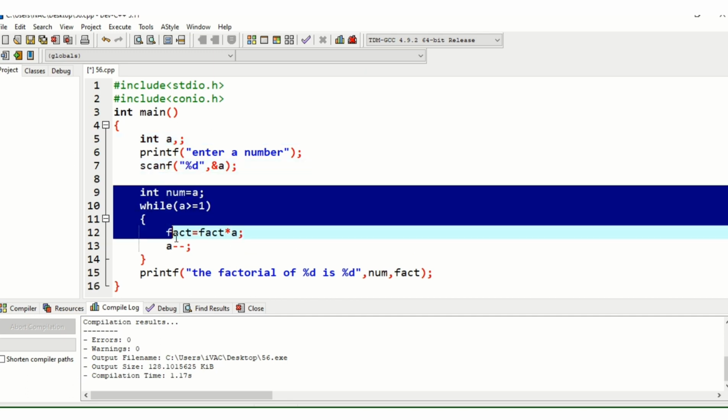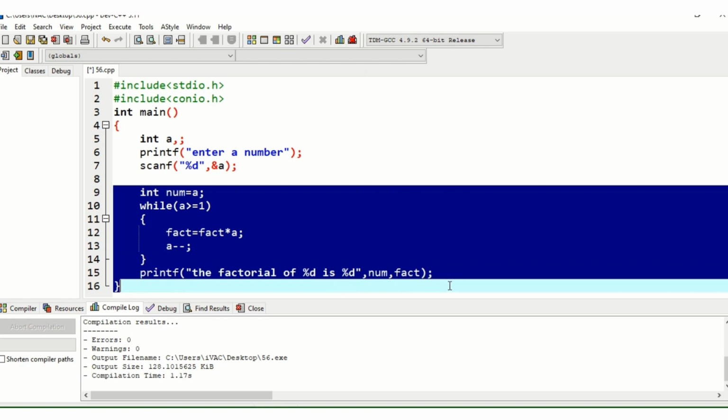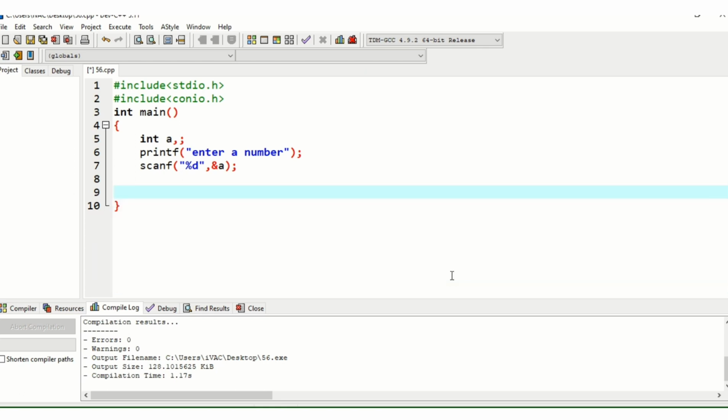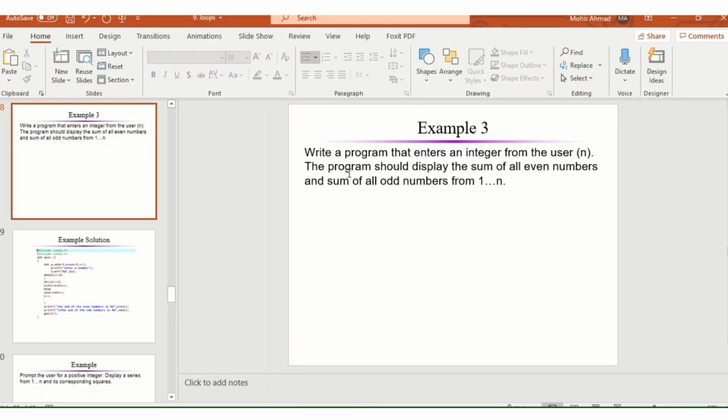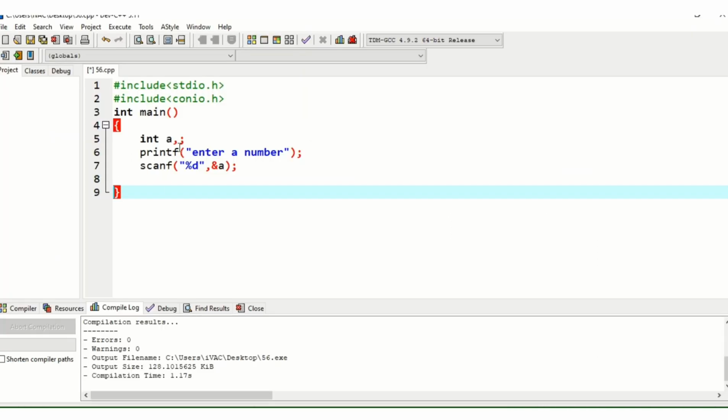Okay, what next? The program should display the sum of all even numbers and sum of all odd numbers from 1 to n. So all the even numbers between 1 to a and all odd numbers. Okay, so we need two other variables, evens and odds. Correct?